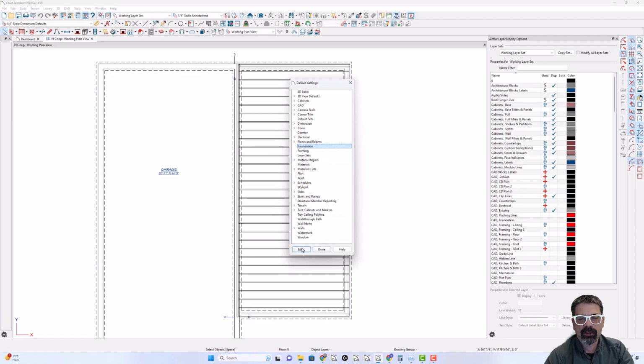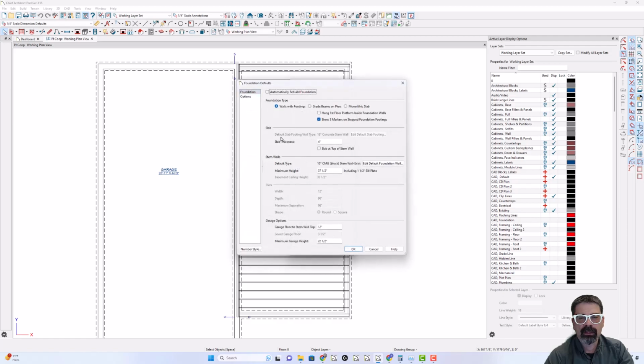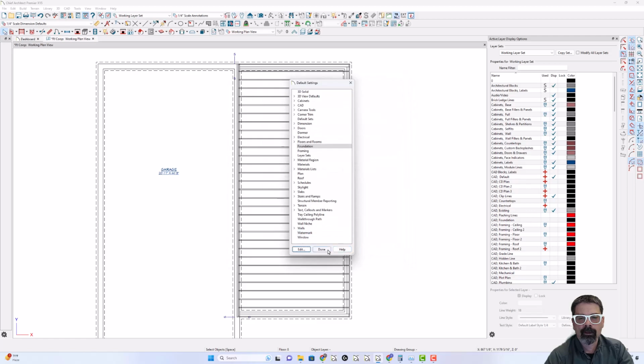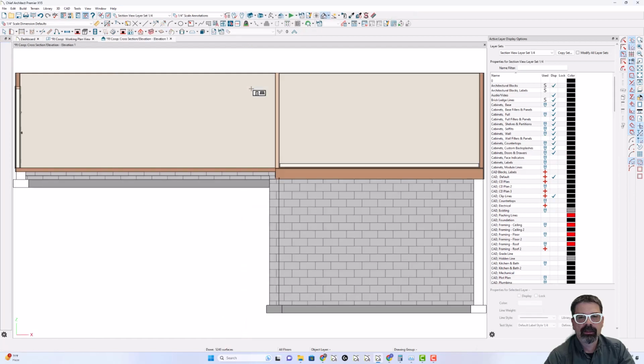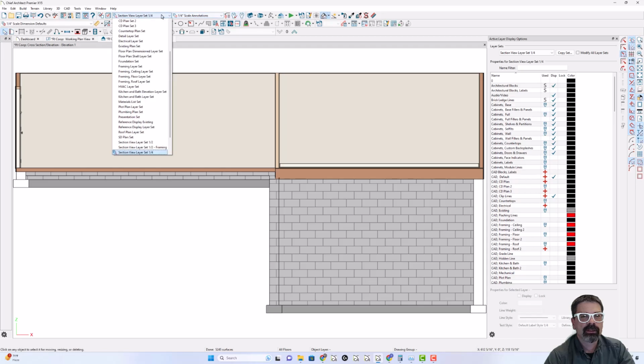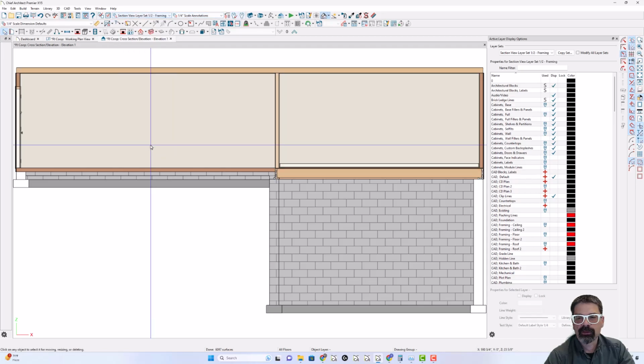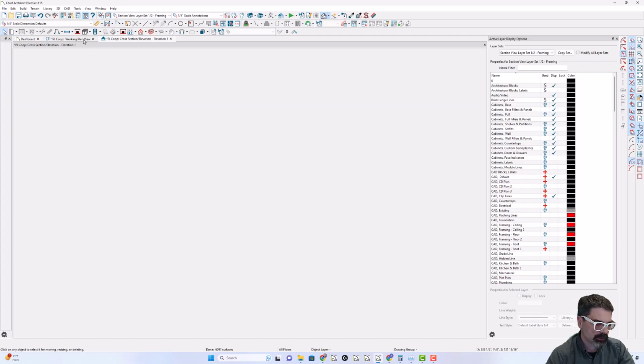Double click on foundation or click on it and hit Edit. And right here is "Hang first floor platform inside foundation walls." Now, doing that does not update the foundation automatically, unfortunately. So let's turn on the framing here, and I'm going to split screen this.